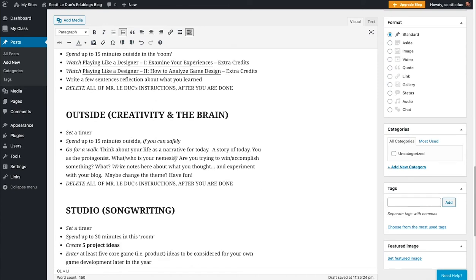If you can safely go outside, go for a walk. And I want you to think of your life as a narrative. Okay, what is it for today? What's your story today? You're the protagonist and you're fighting something or someone as a nemesis. Are you trying to win, accomplish something? What? Write some notes about this because I want you to think of your blog as a journal. And the more ideas you write down, it's going to give you better ideas for game development overall.